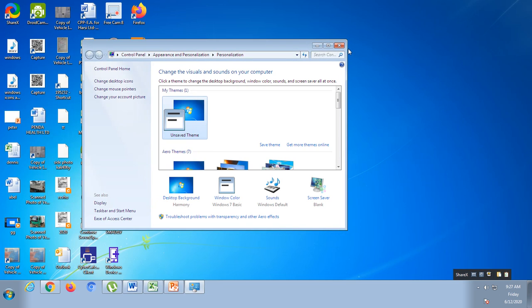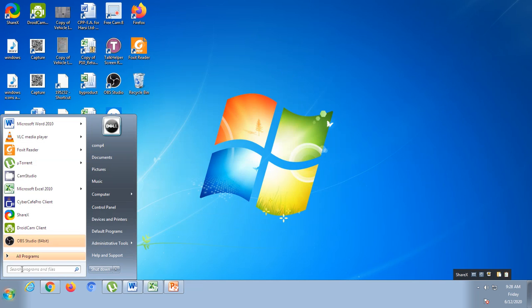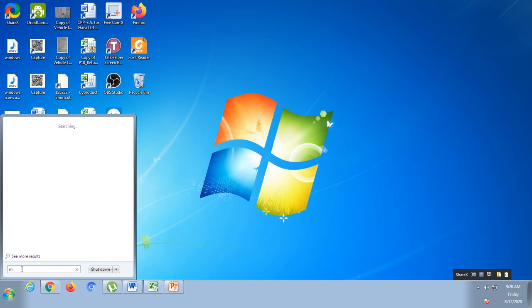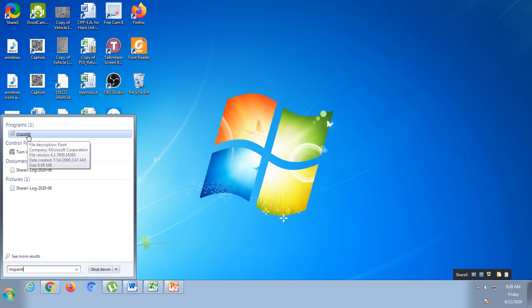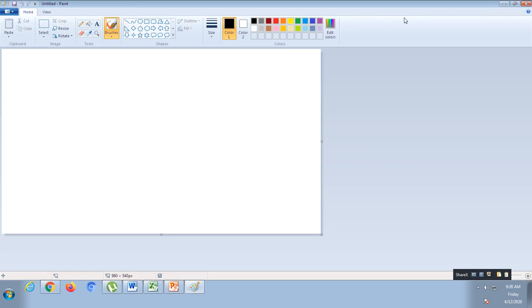Now we are going also to look at another program. Today we are going to open another program called Mspaint. When you click on start, just type Mspaint, one word. So when you click on Mspaint, it will open a program, and on this you can maximize the program so that you see the entire screen.